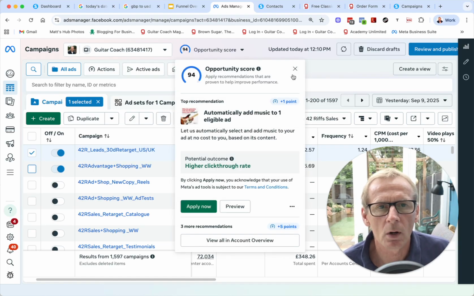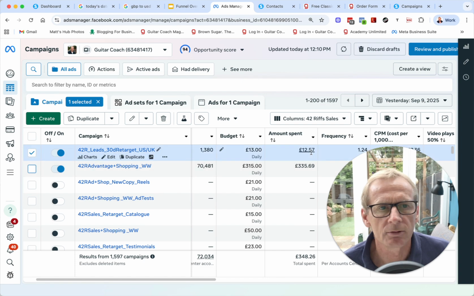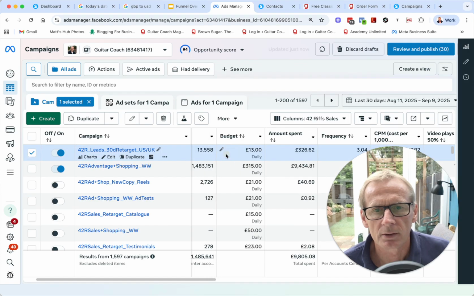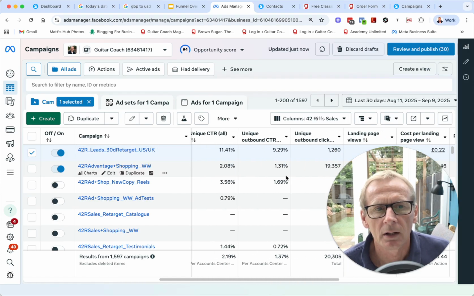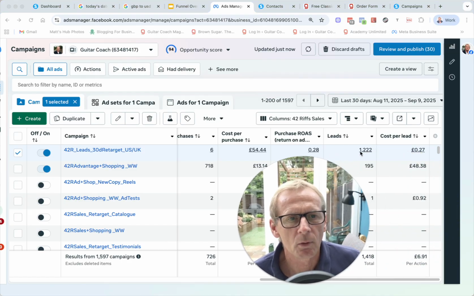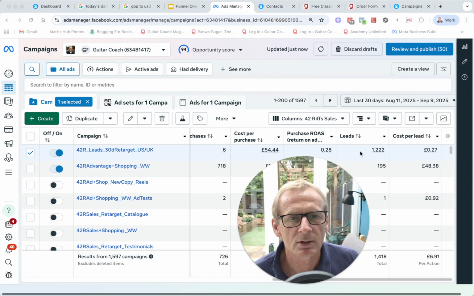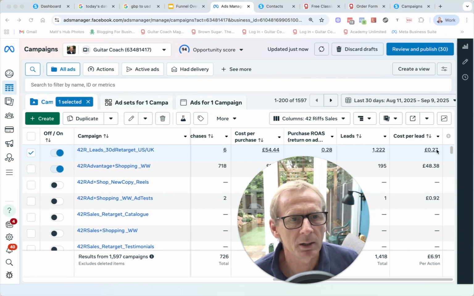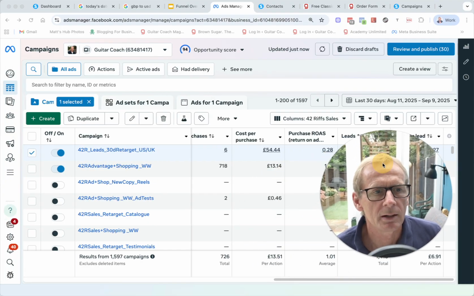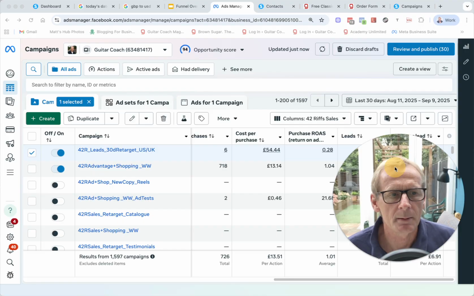For some reason, Facebook seems to be wildly double counting stuff, because if we look at the last 30 days here, according to Facebook we've had 1,222 leads, at 27p a lead. But that's not right at all. I think there's either duplication or massive duplication going on there.